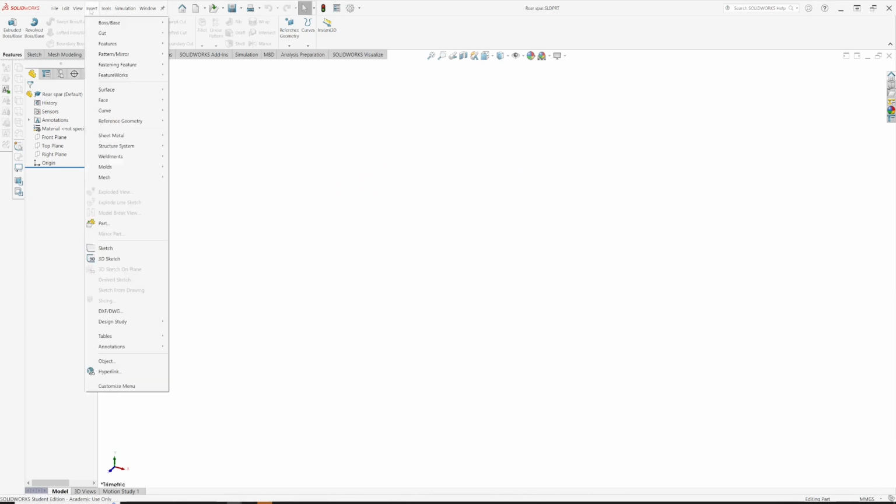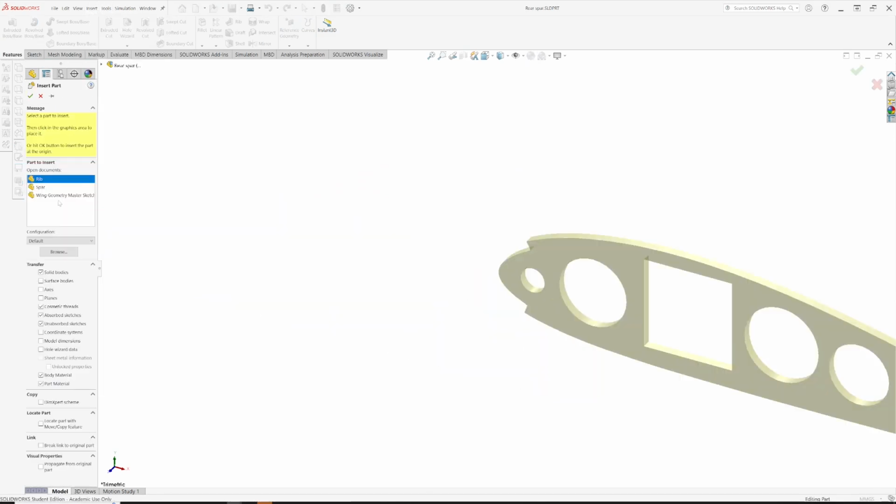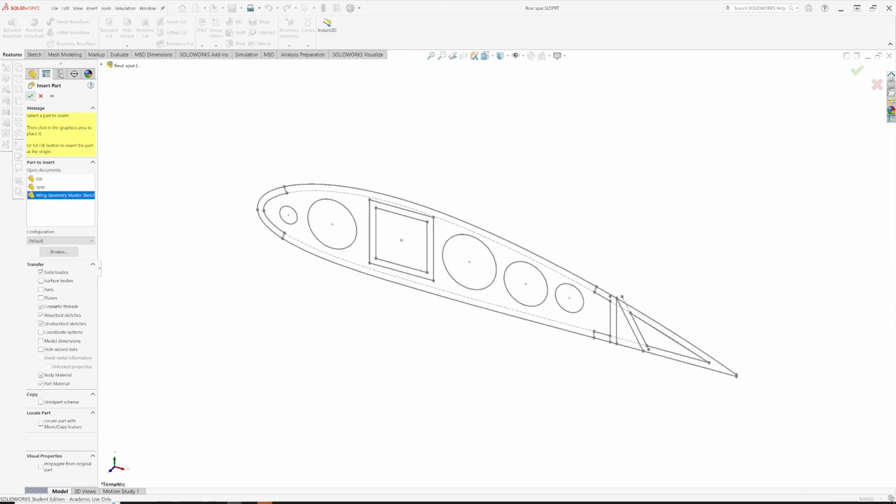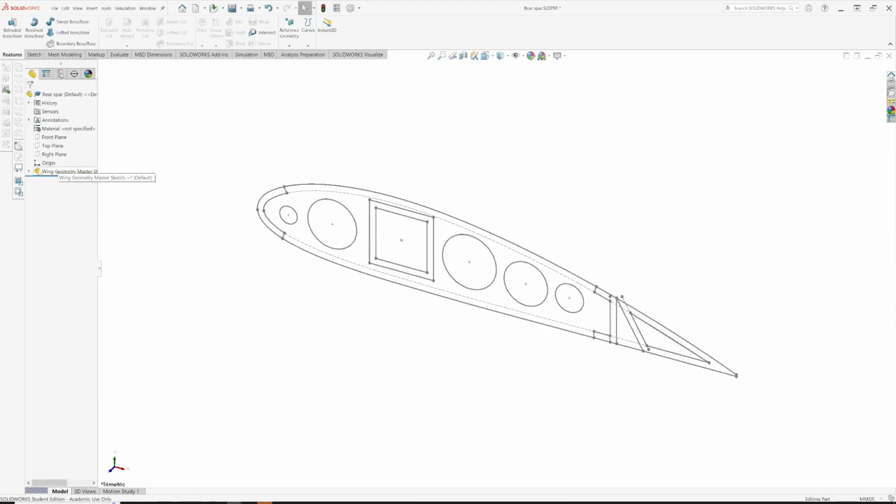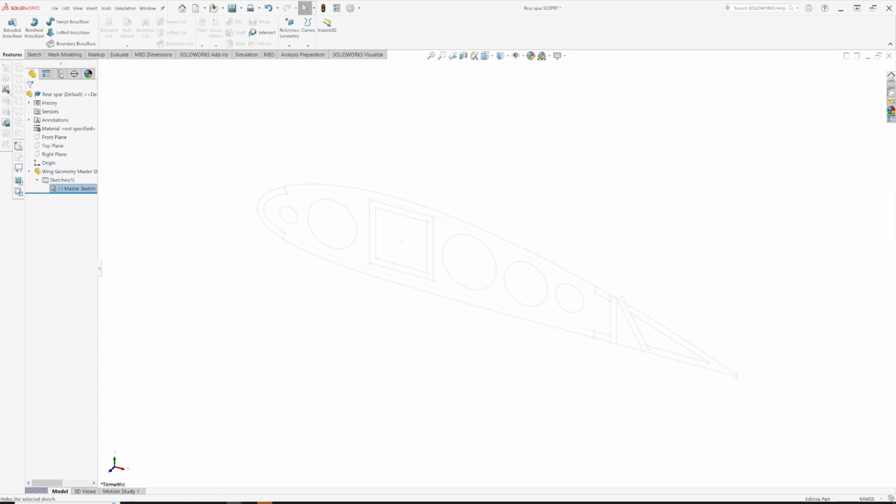Same process. Insert part, wing geometry, master sketch, and extruded boss base. Okay, so that was an example. I wasn't actually clicked on the sketch, so you do need to actually be clicked on the sketch for it to detect it.